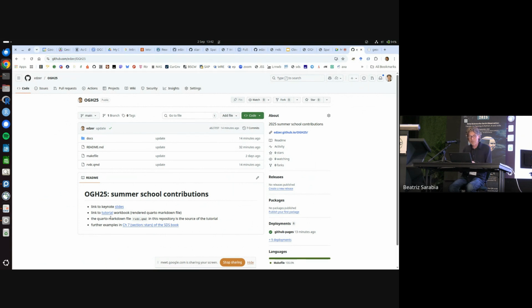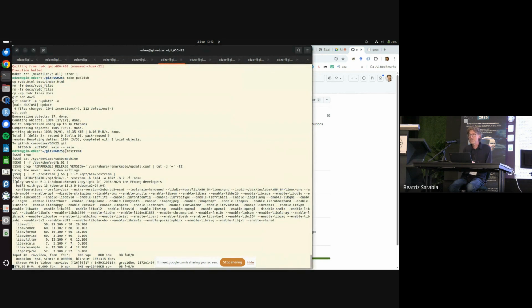So there is a Quarto markdown file which is here. If you want to, you can clone this repository and work from there and use the Quarto markdown file. You should be able to open it with RStudio. Alternatively, you can open it with Positron, or you can compile it with Quarto. Yeah, the way you compile that is with this.